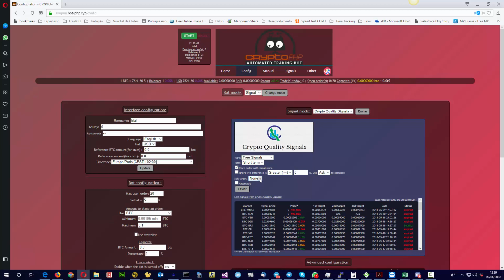And I can choose to sell in the first, second, or third target for the signal. So since we are in the bearish market, I will choose the first target, and also I will enable the automatic mode. This is necessary to enable the signal. So now I just click send, and my signal will be enabled.